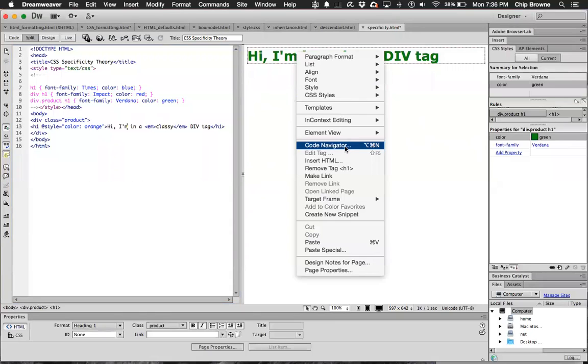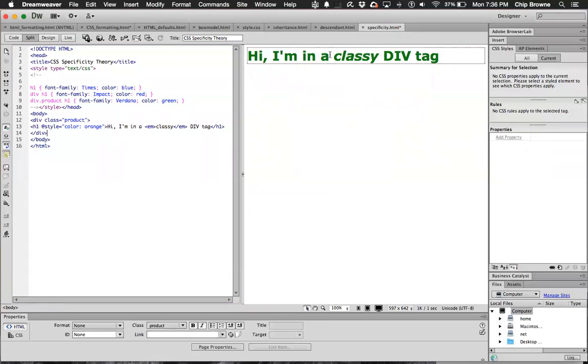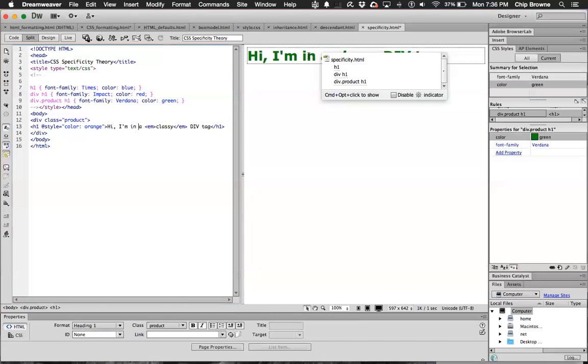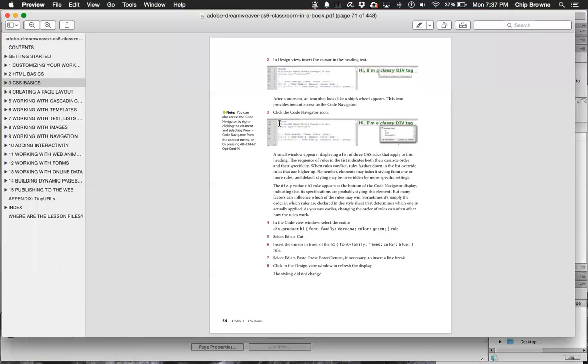See that right there? Or you can do Option, Command N. That's the indicator, but you want to keep it enabled. So Option, Command, and click. And this is the indicator. You can see it gives you exact context of where you are. That's called the Code Navigator icon.